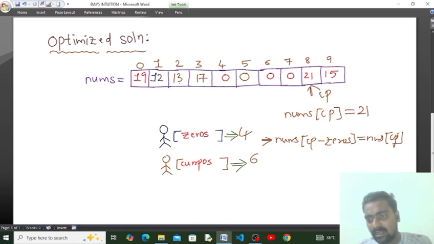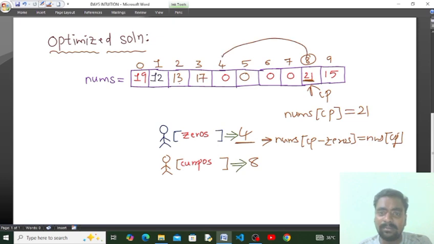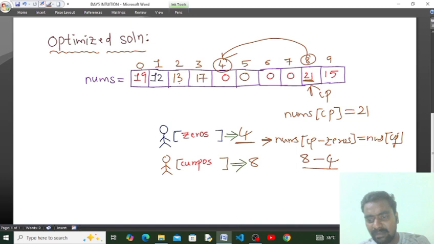So what is my value at that 8? 21. Yes, observe carefully now. Here, current position is what now? 8. And how many previous zeros are there for 21? We have 4. So from index value 8, this 21 we have to shift to index value 4. Index value 4. Yes or no? Right? So now, how to get this index value 4? That is nothing but CP is 8 minus previous zeros 4. 8 minus 4, how much?